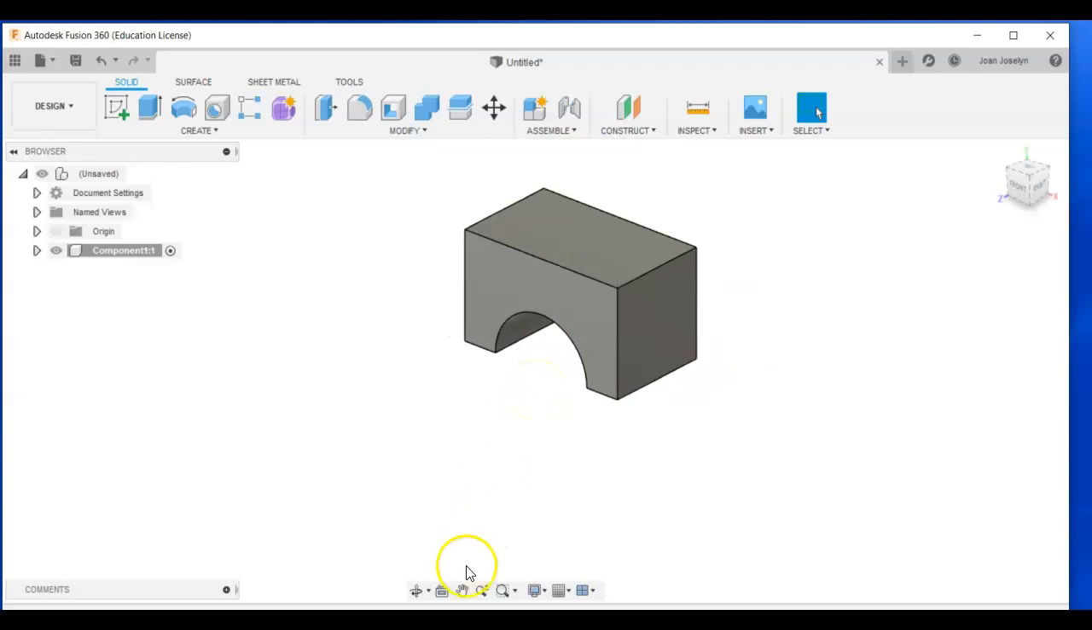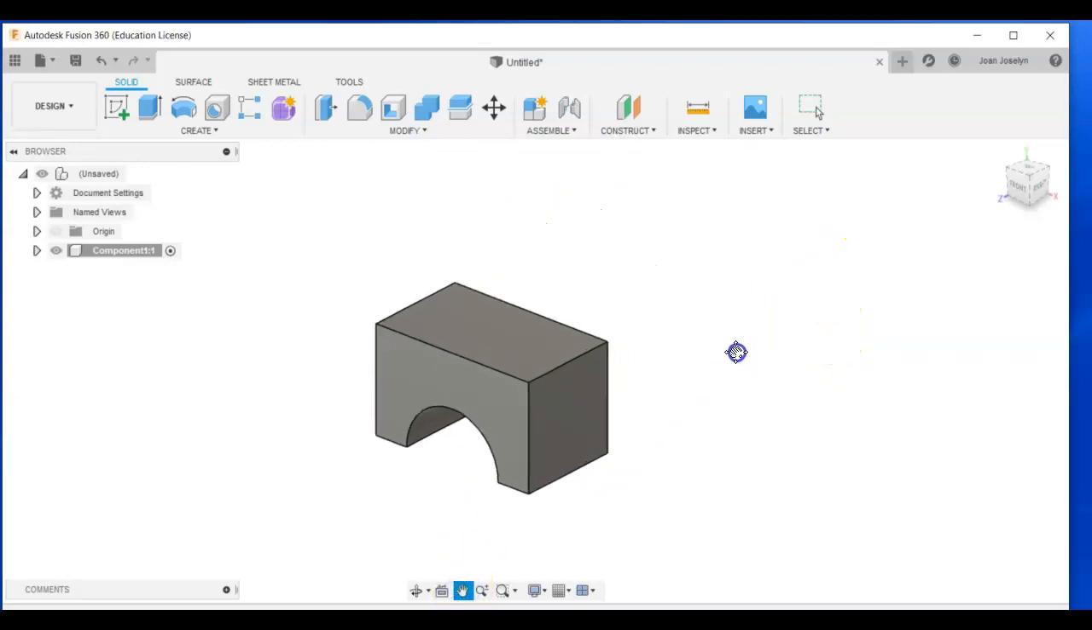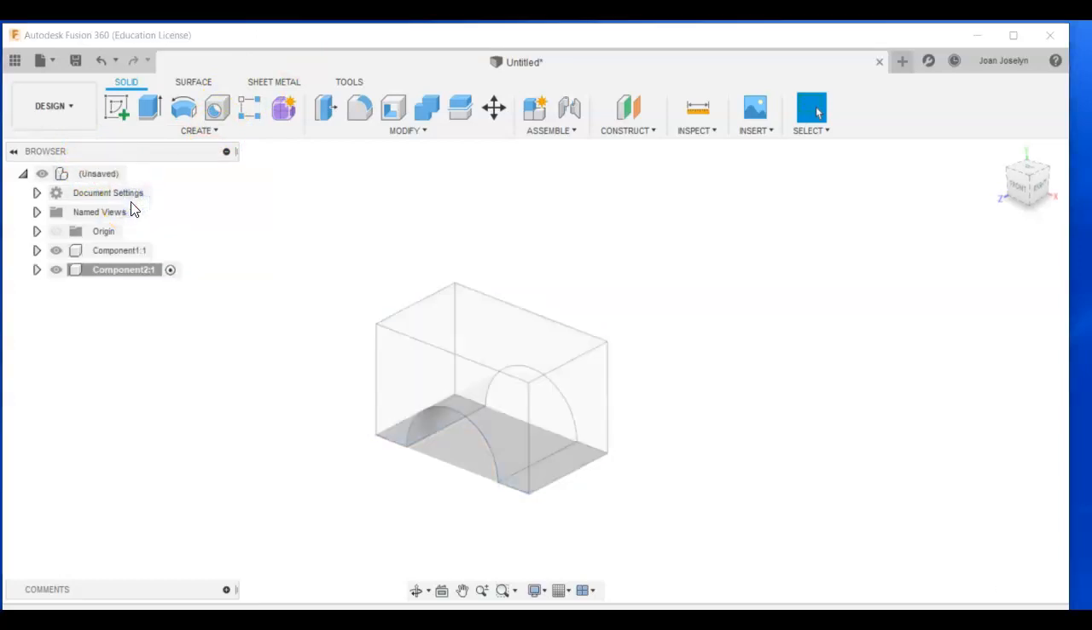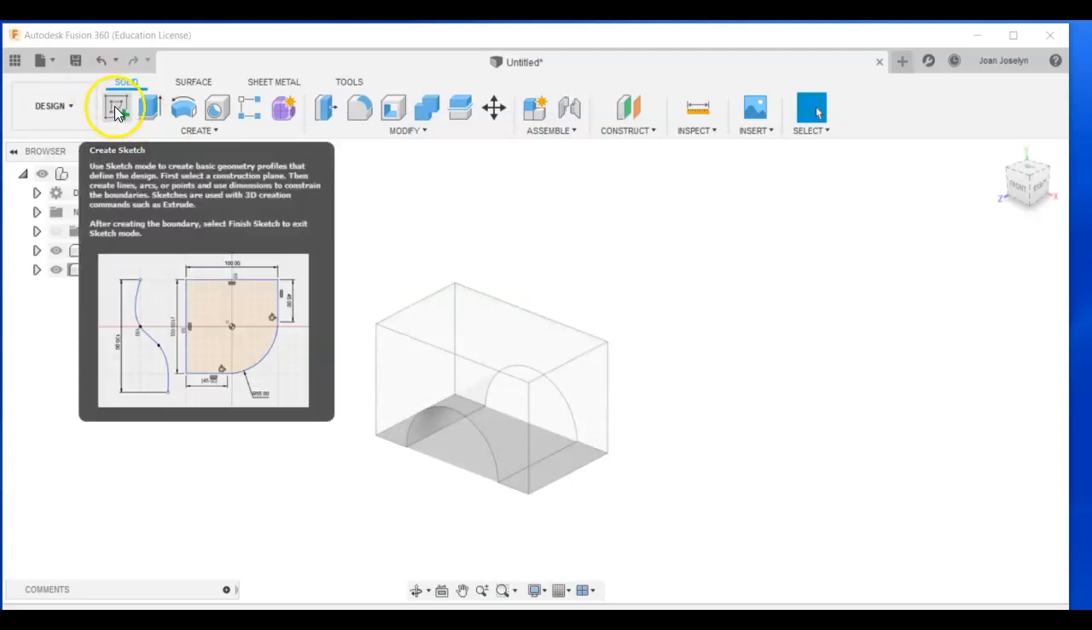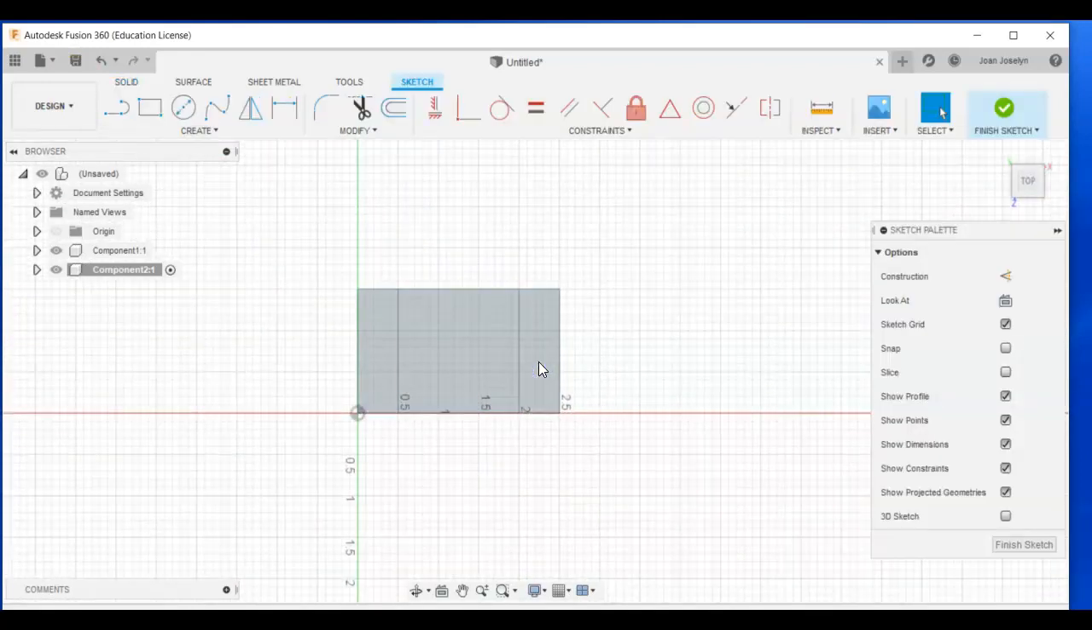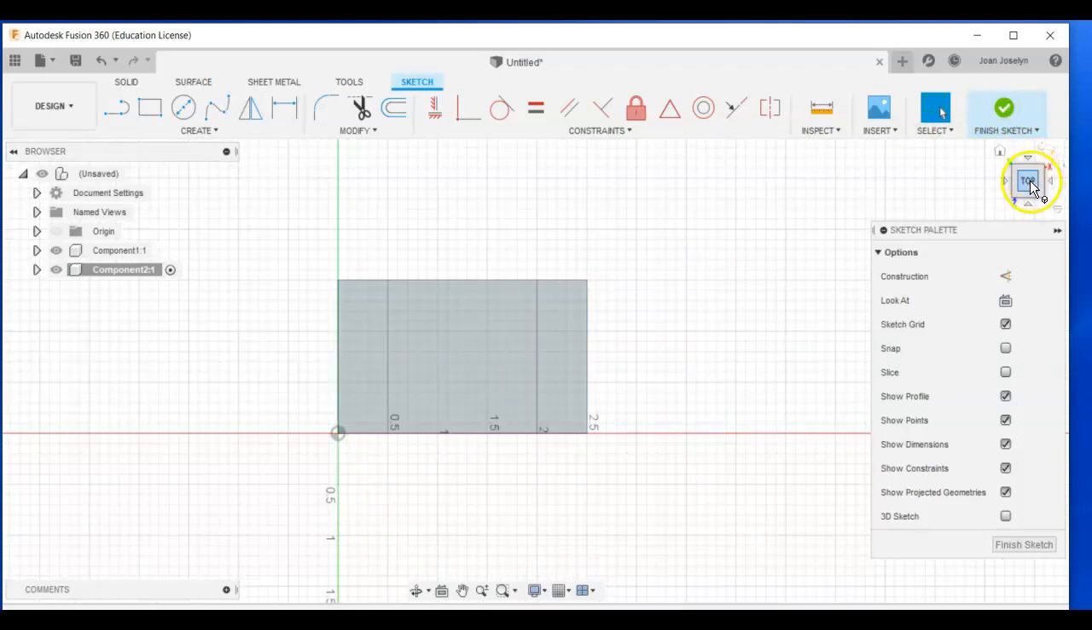I'm going to scroll on my mouse wheel, use my pan tool, get it in front of me, so I'm ready for the next part. Come back up to the top here, and I will save this and put a name on it. I'm going to right click, New Component. And you'll see we have Component 2 underneath here. I'm going to get my new sketch, and I'm going to click on the top here. I know I'm on the top even though it doesn't look like it, because when I go to my view cube, it says the word top.